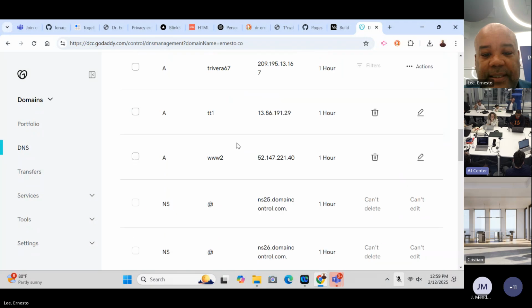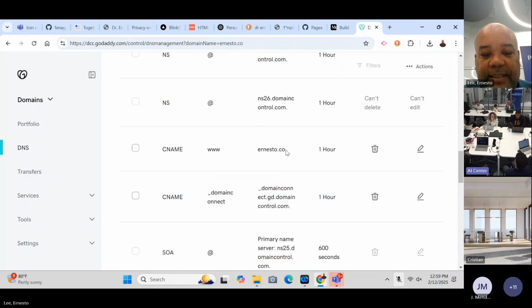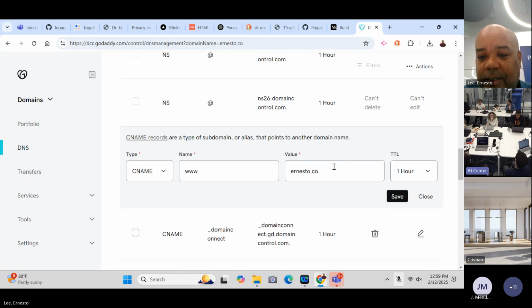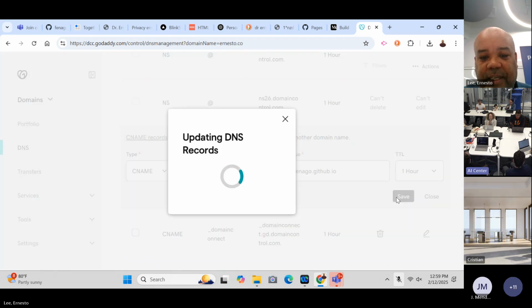Okay, so I have a conflict with one. I have this here too. I have to edit this one here because I already have one that's www. So let me edit this. Change this to Fernandez.github.io. Let me save this. Okay, done.